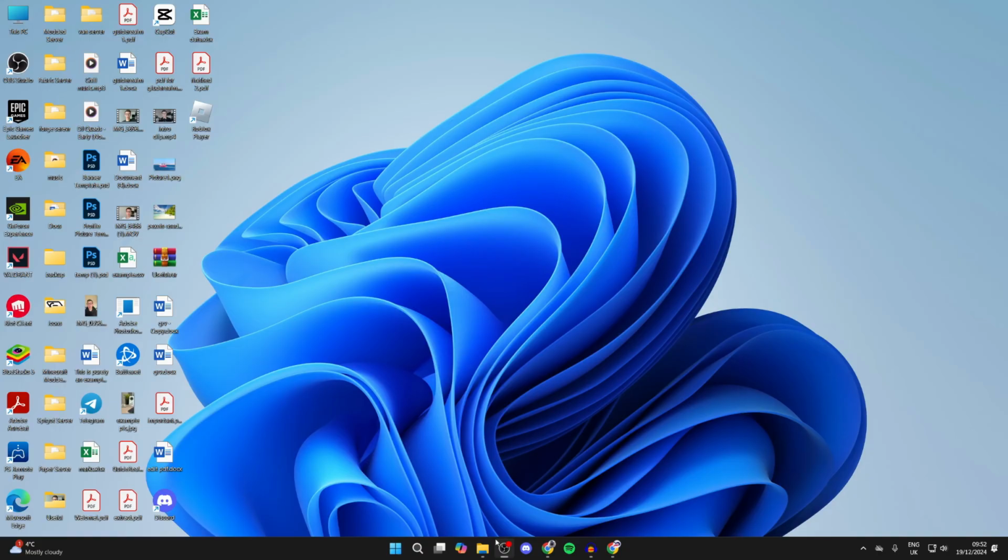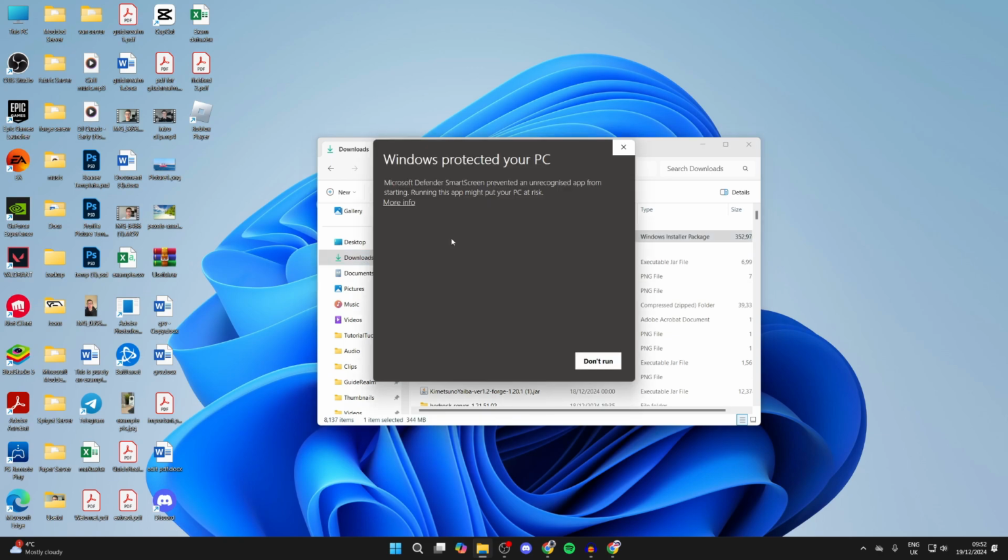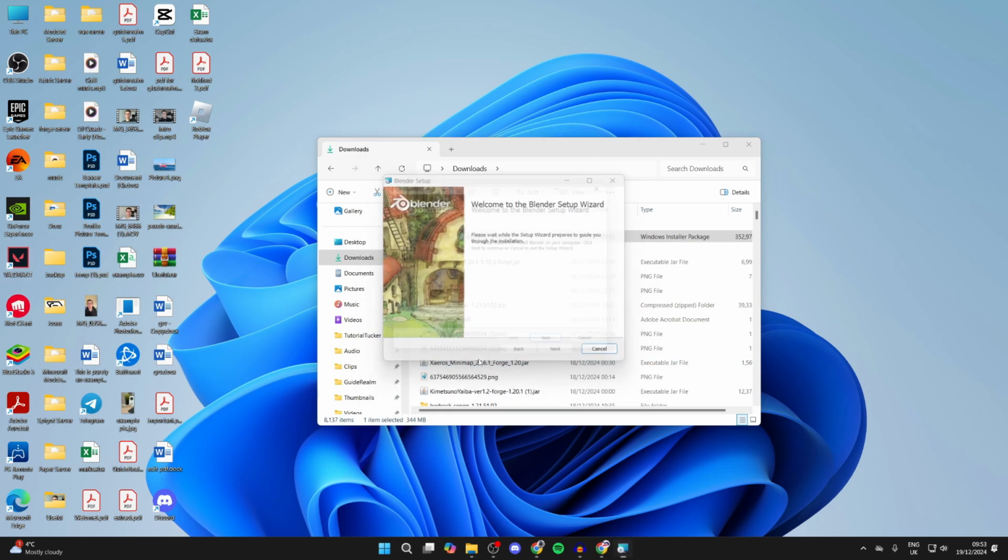When it's finished, open up the File Explorer, go over to the left and select Downloads, and there you should see Blender and you can double click on it like so. If you get a pop-up like this, you can click on More Info and you can click on Run anyway, as it is a safe app if it's from Blender itself.